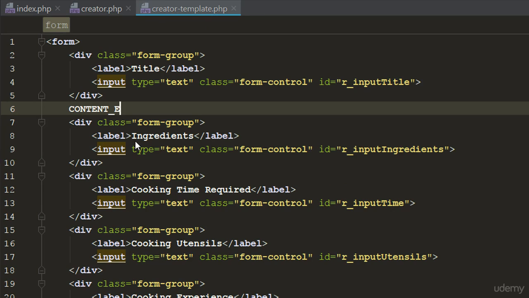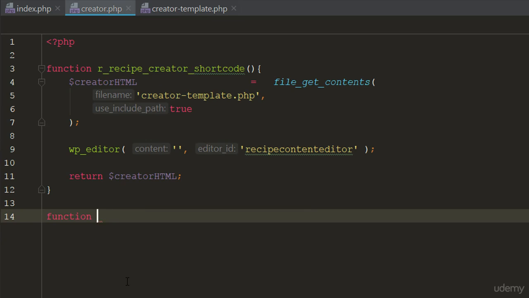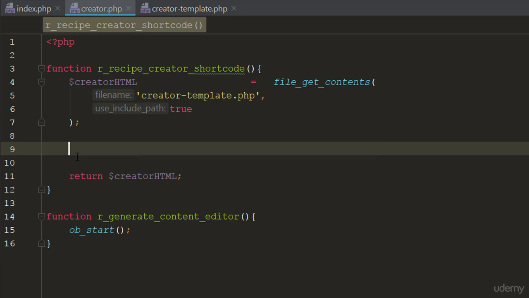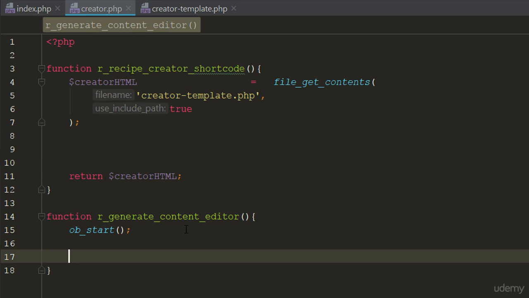Back inside the shortcode function, we're going to create another function called r_generate_content_editor. Inside this function, we're going to call the function ob_start. This is a PHP function that will grab any content that is outputted. This function will prevent the content from being outputted until you tell it to, or until the page is finished executing. So, if we were to echo out hello world, this actually won't be outputted until the script is finished running. Because of this, we can actually grab the wp_editor function and put it right after the output buffer.